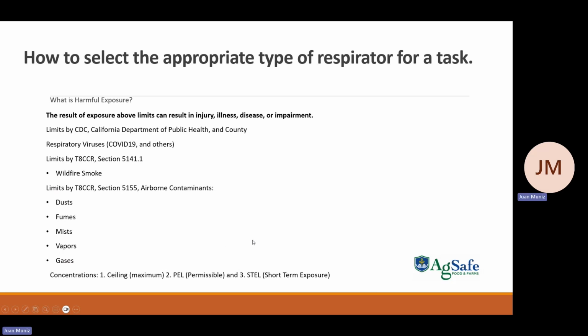How to select the appropriate type of respirator for a task. What is considered harmful exposure? Exposure above limits can result in injury, illness, disease, or impairment. So there are certain limits that are predetermined by regulatory bodies, which, if exceeded, will result in injury or impairment. So that is what harmful exposure means.